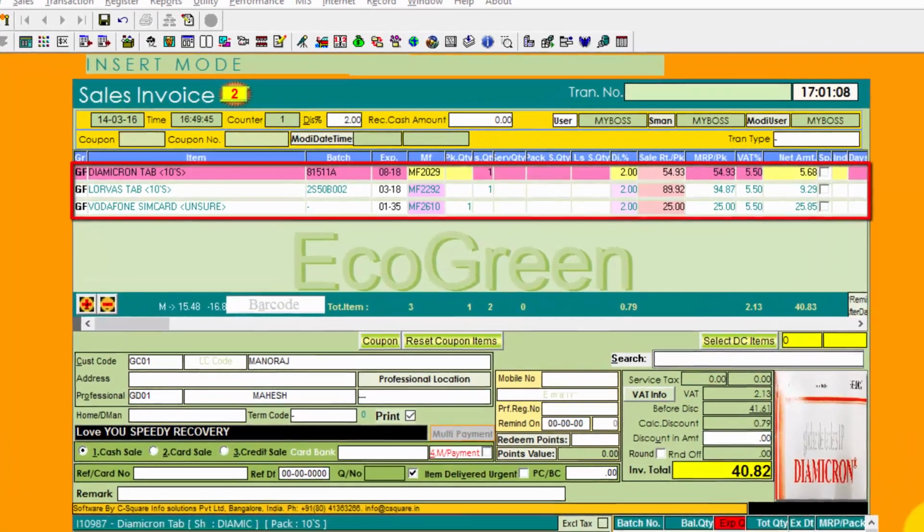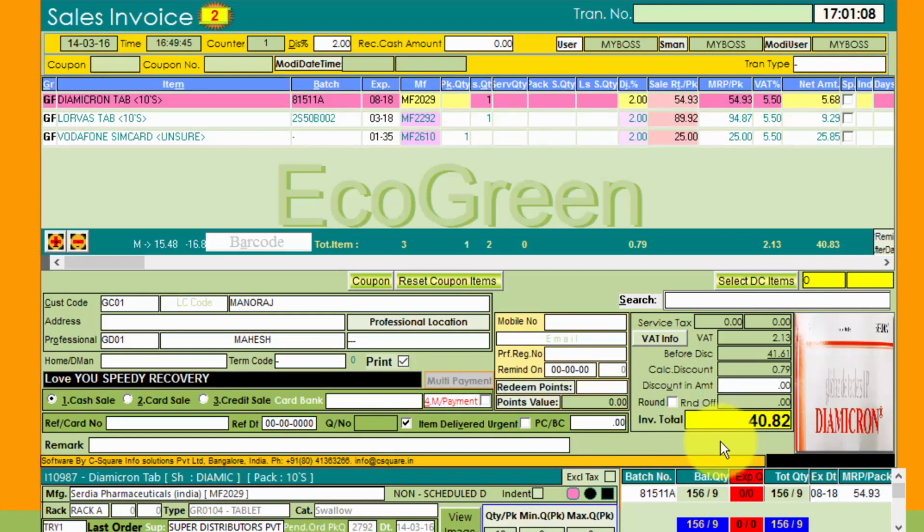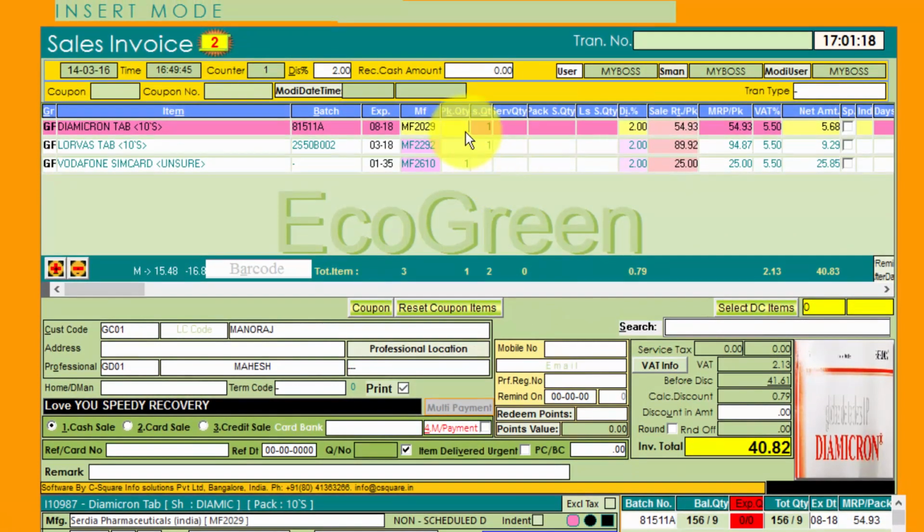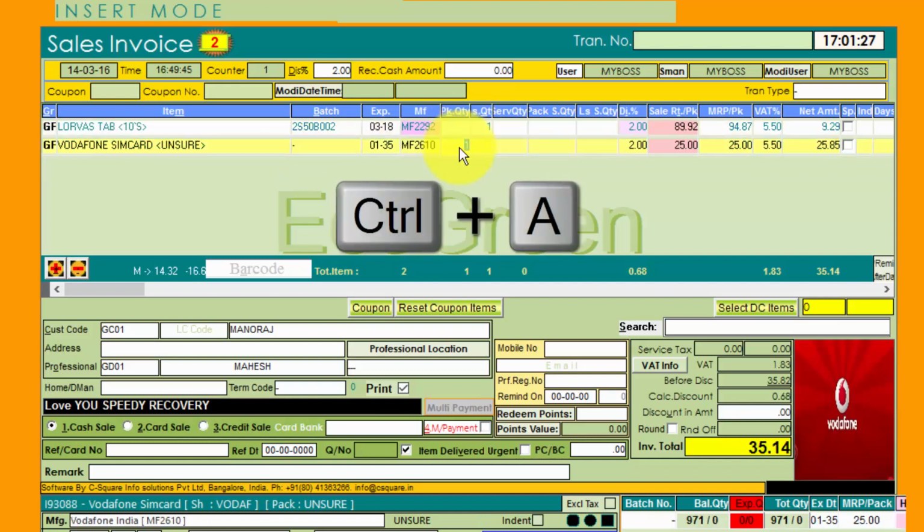Many times we have customers who buy items in loose quantity, so the bill value is very low. In such cases, it is not feasible to print the bill. You can print all on one document at the end of the day for all counter sales for the day. Here we have 3 items in the bill. The total bill value is only rupees 40.82 paise. To shift one item to counter sale, select the item row and press Ctrl X. Suppose you want to shift all items to counter sale, press Ctrl A.